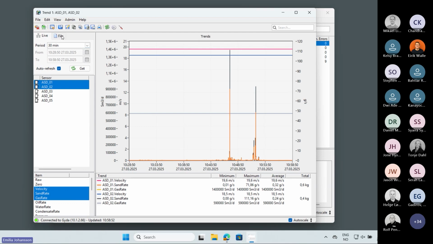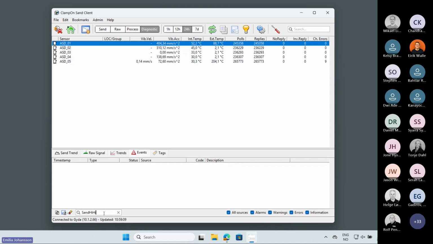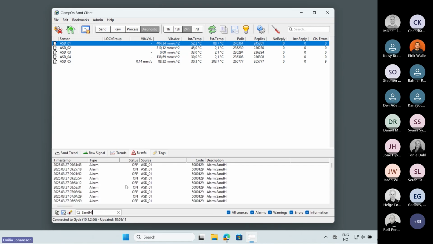What about the questions regarding the alarms and event log? Could you also show that? You have the event log here. You can search on type of alarm. For example, we have sand high alarms. You can filter it so you only see the type you want. You can sort it, of course, by just clicking on the columns here.